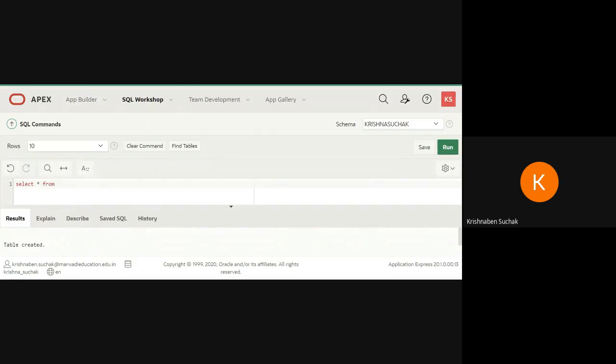Select star from loan1 temp. See, all these four columns are copied from loan1 table to loan temp table. Okay. So our next query is, we have to display only those records where the loan holder has taken a loan in the month of January. Now we have to write that only the loans which are taken in January should be displayed.